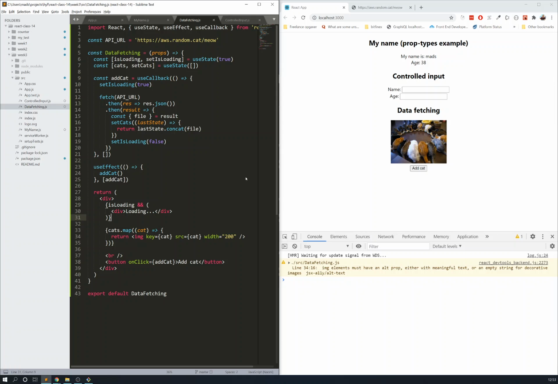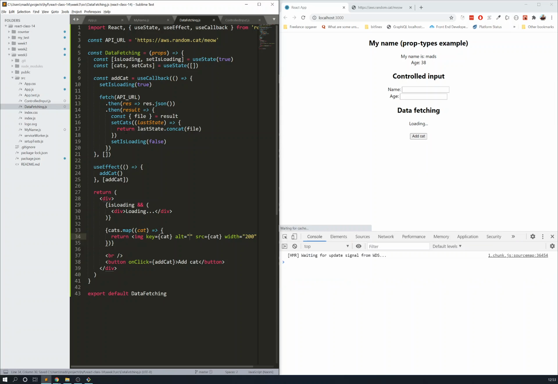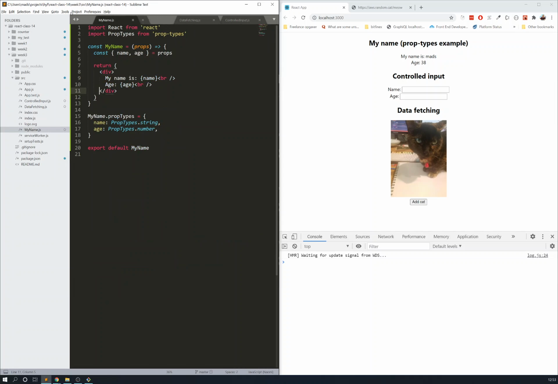And then it says image elements must have an alt prop. That's true. So we're just going to give it a blank alt. Alternate text, the thing you use when you hover an image. There. So that error is going away. So now I know errors. Let's go back to the example.